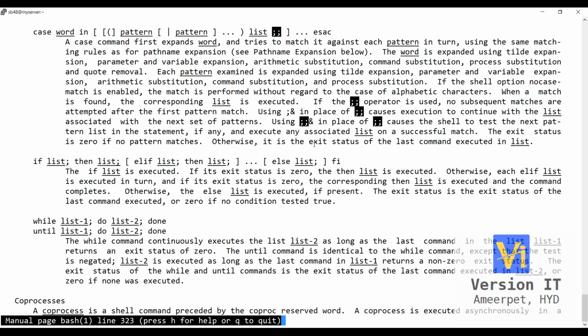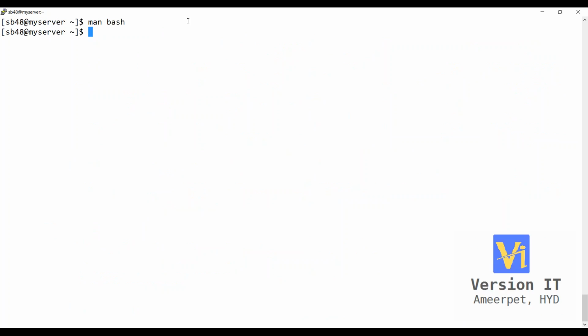I have already explained these things in the book, so you can just read them. Even if you see the man page, man space bash is going to give you those things. Double semicolon is going to end your case command, but if you don't want to end, we'll go with those. That's all. Nothing big deal.